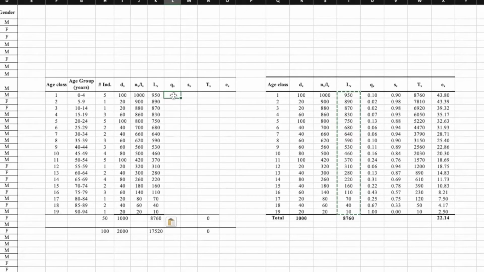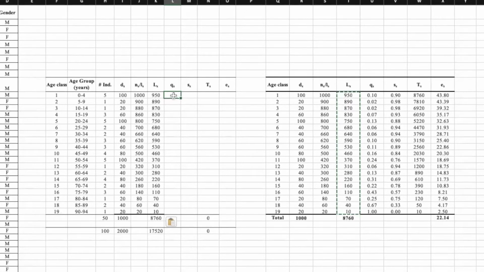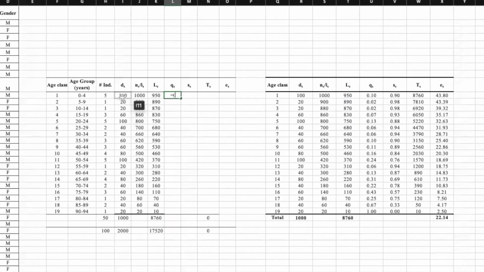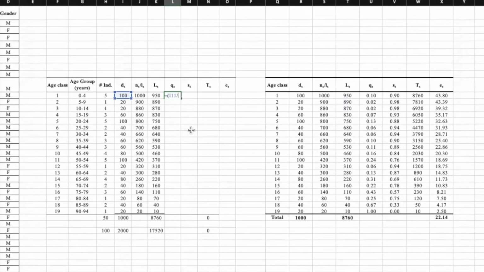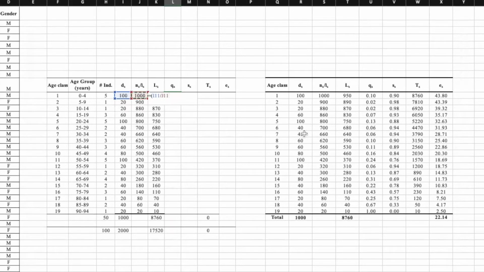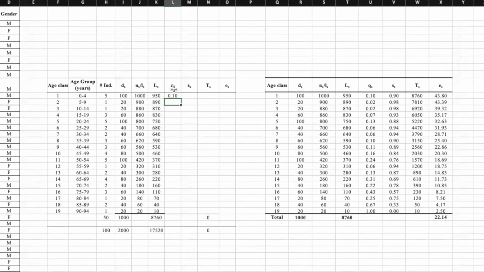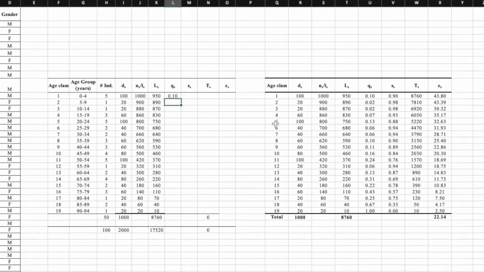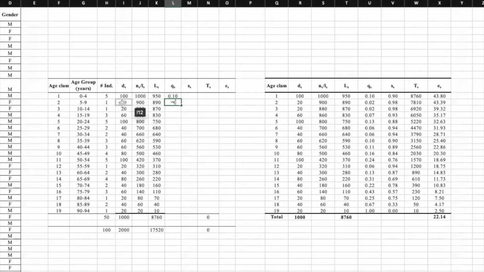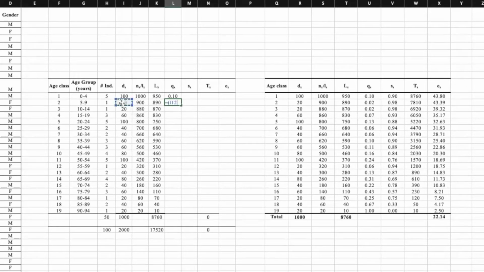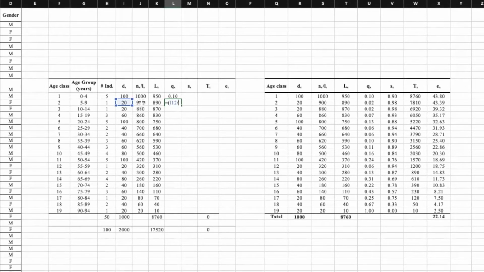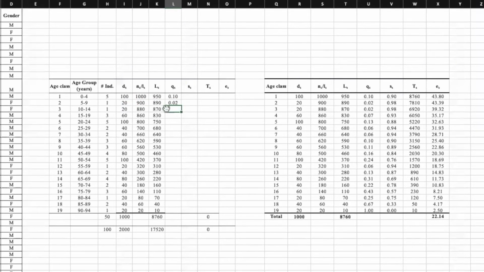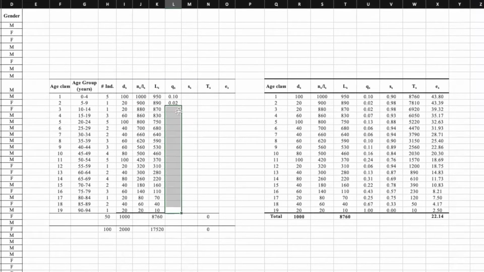So for little q sub x, you're going to take the first d sub x, 100, and divide it by the first n sub x. And that's going to give you your mortality rate, or little q sub x. And again, we're going to take the d sub x for the second age class, divide it by the little n sub x, and that's your proportion of people dying during that age class. And you should do that for all of them.